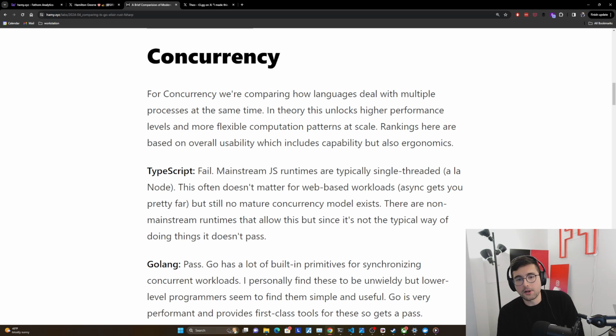The rankings here are really going to be based on the overall usability of the system. This is going to include capabilities, like raw performance power and raw ability to deal with these things, but also ergonomics, because no matter how good your thing is, if you can't actually use it, it might as well not exist. So we're going to try to make a compound ranking based on that.